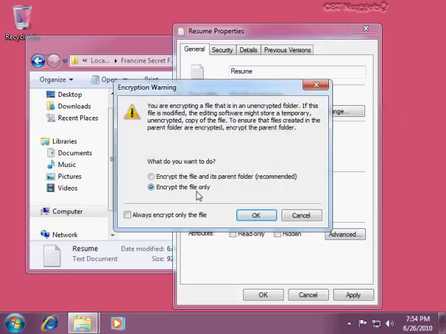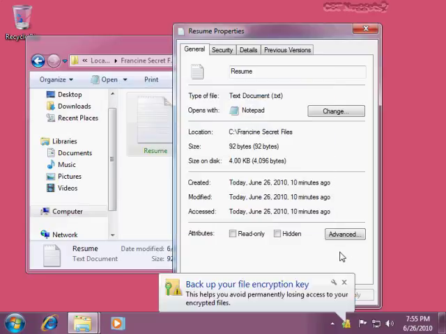I'm going to apply it to the file only, but you can also do it to the parent folder, which we'll very often do. One of the reasons for that is that documents like Word documents create temporary files. If you encrypt the folder, the temporary files and the main files are both encrypted. If you don't encrypt the temporary files, that leaves a potential security vulnerability. But anyway, we're just going to be kind of casual about this and encrypt the file only because we just want to see how this works.